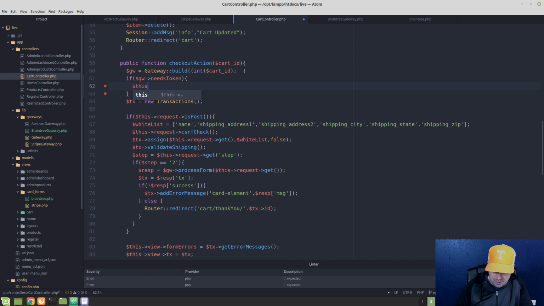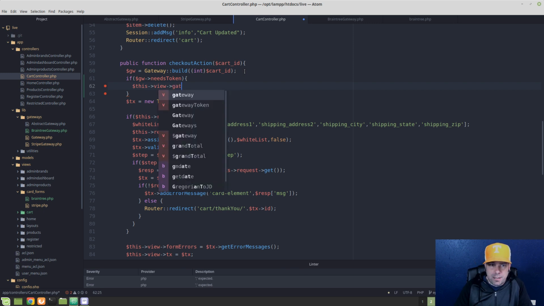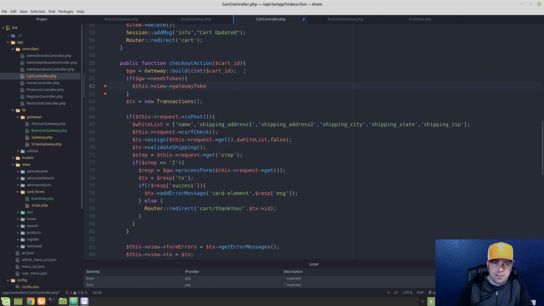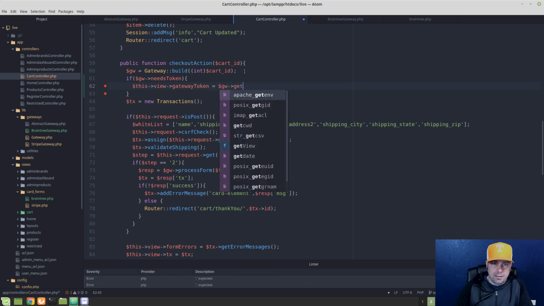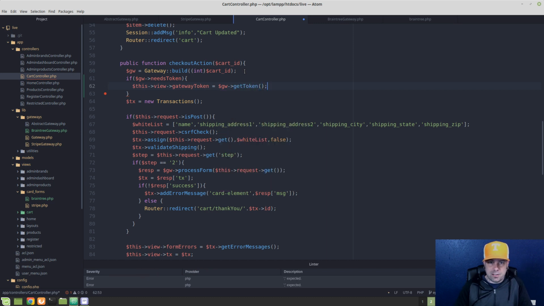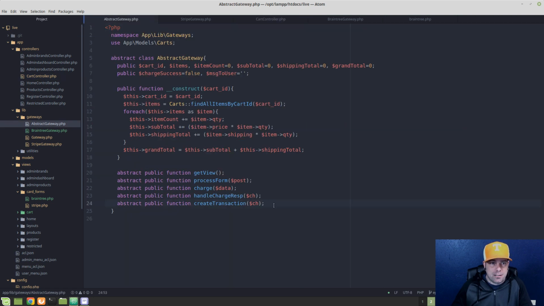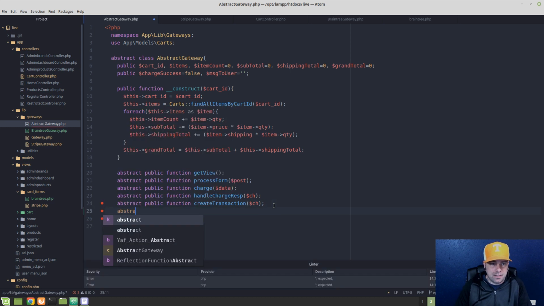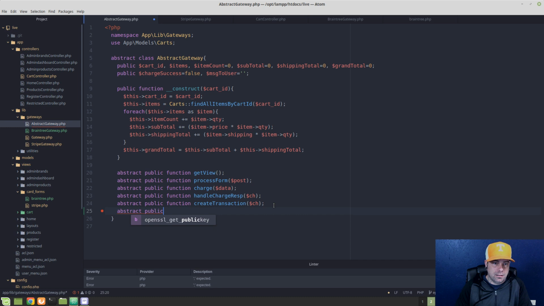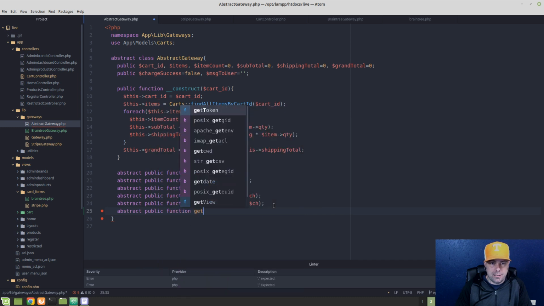We're going to say this view gateway token is equal to gateway get token. Now you haven't seen get token yet. This get token, you know what? We don't even really need to do some of this. What we could do, this is probably the better way to do it. In the abstract gateway, we're going to add a new abstract public function called get token.